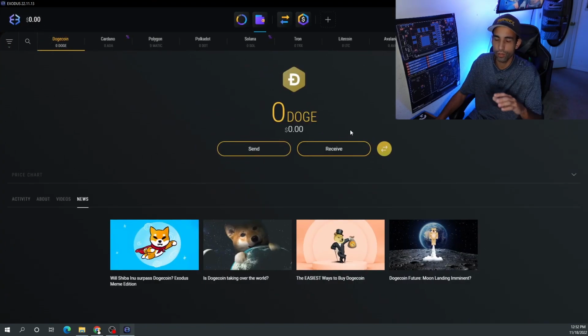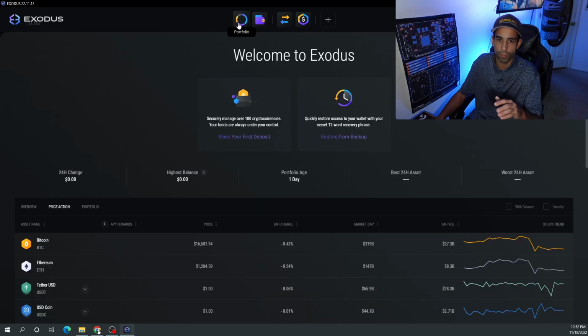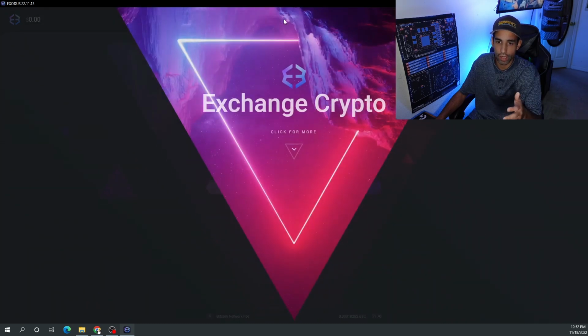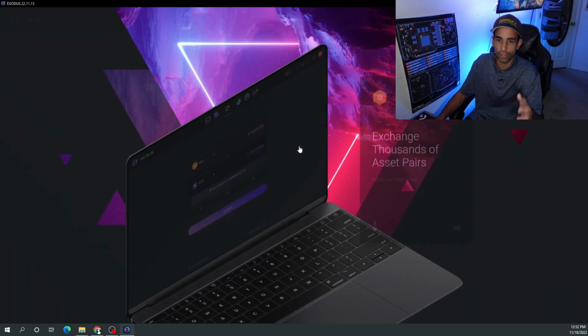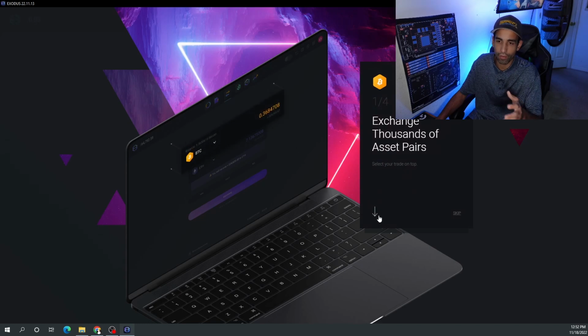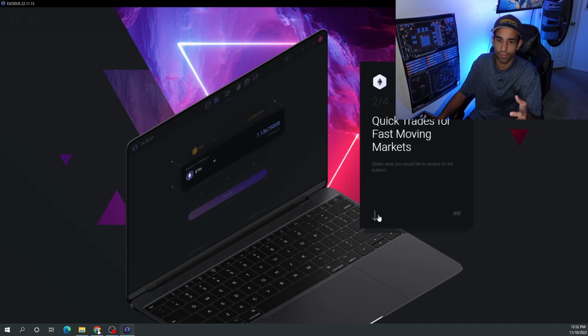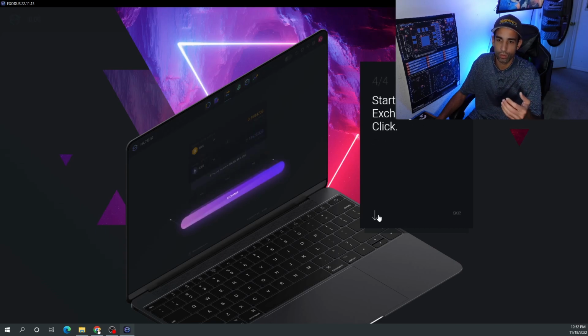So Exodus, the GUI, looks very good. Makes it very easy to utilize. The various icons at the top are portfolio, wallet, and then exchange, which is pretty nice, where we could exchange cryptocurrency. Now, it doesn't have every single cryptocurrency. There's almost 22,000 out there. It can't have every single one, but it makes it very nice, gives you a little walkthrough.